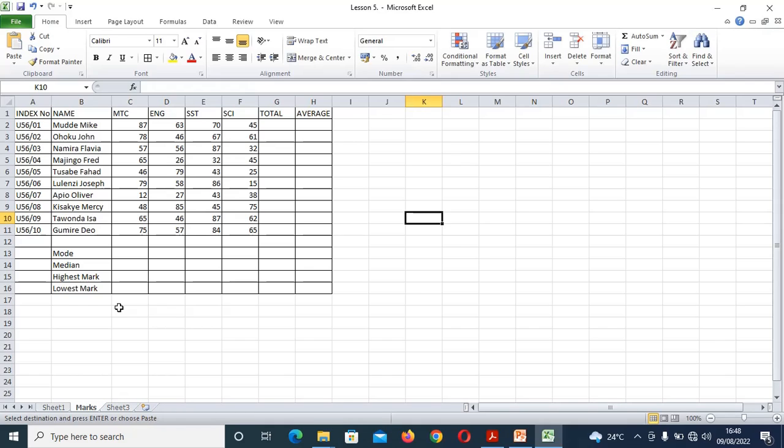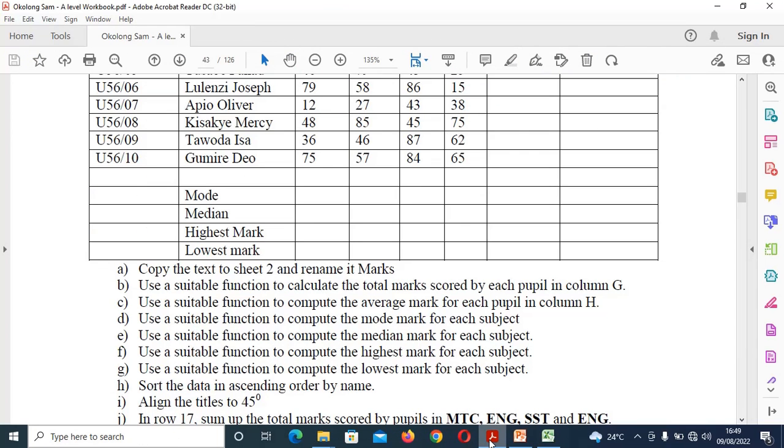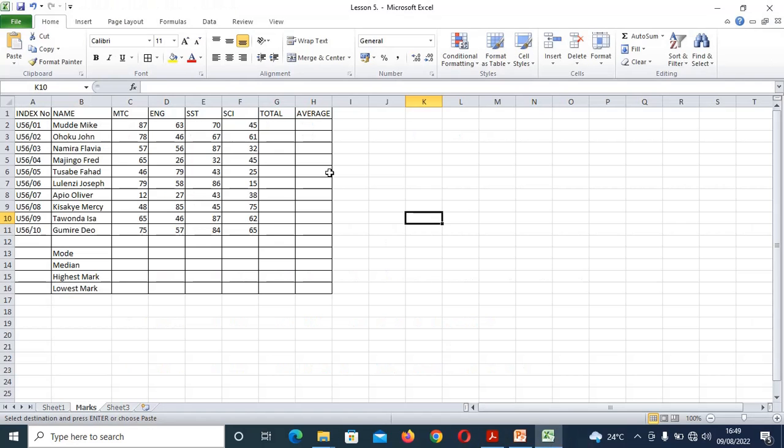You are done with that question. Then part B, use a suitable function to calculate the total marks scored by each pupil in column G. So we are going to get total marks using a function, not a formula now, the inbuilt shortcut that will always be used for commonly used calculations. Here we are going to get the total by adding.